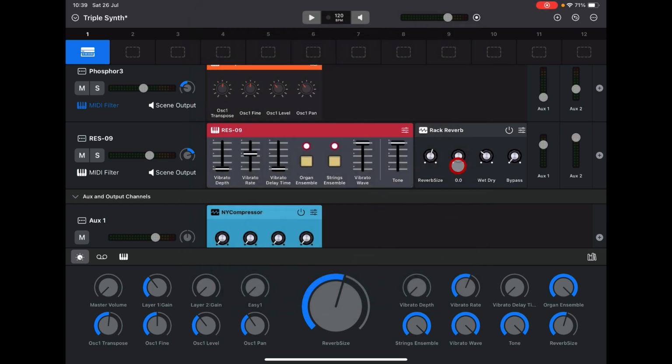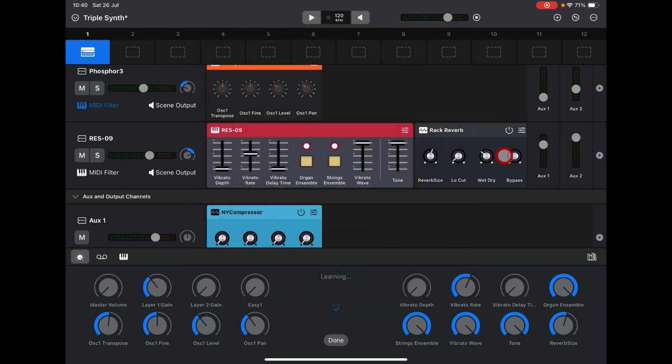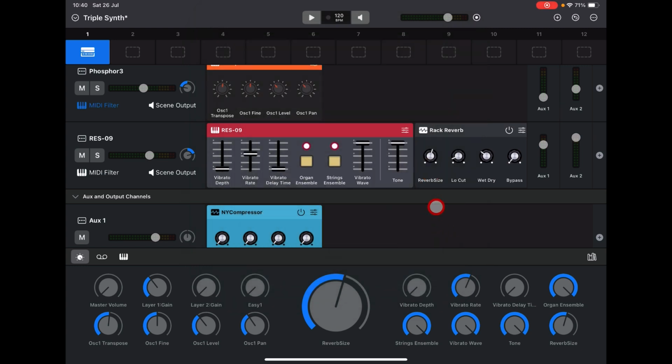And you can assign another one. You could say, right, let's assign, let's go with learn new and go low cut. Done. And now our big knob is assigned to reverb size and low cut.